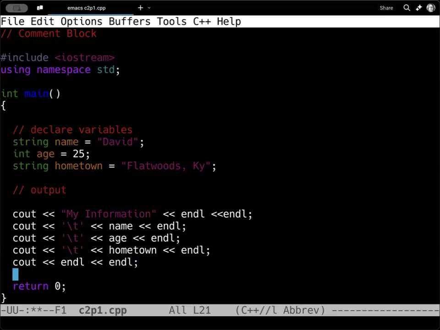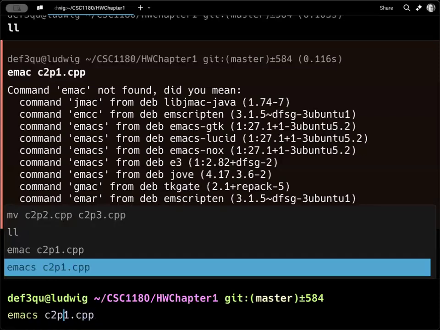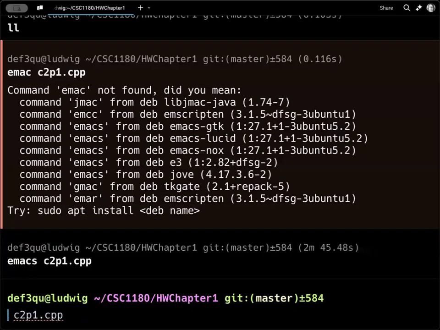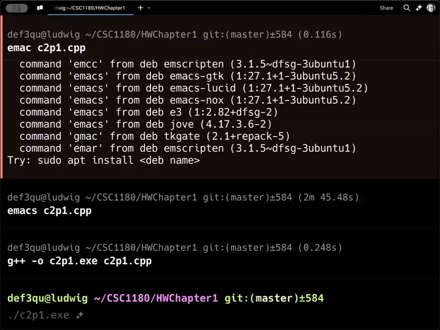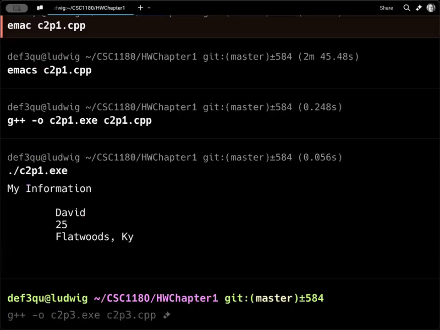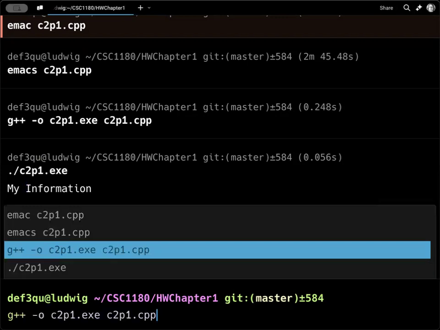Okay. Run that, see what it looks like. And again, you should be doing the -o C2P1.exe. I don't always do that, but I should. Okay, you run it, and there's my information. And I think that looks a little nicer. So that's what I'm looking for.